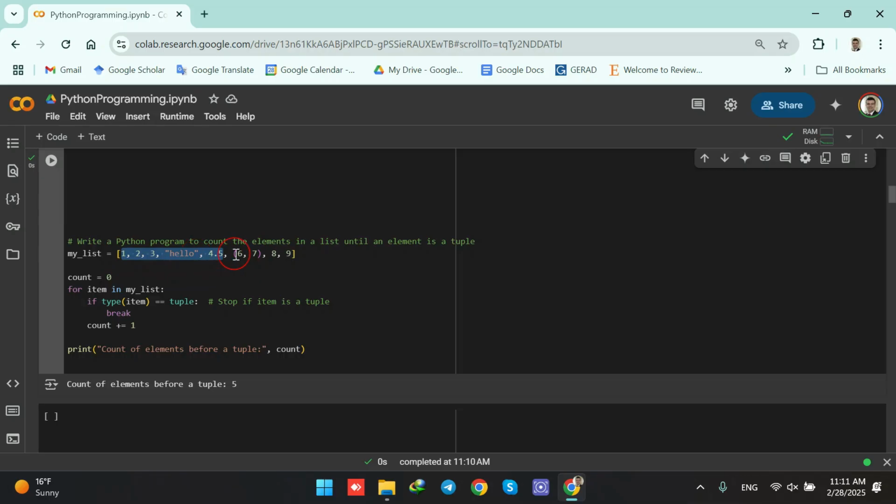So how many elements do we have here? 1, 2, 3, 4, and 5. Before we reach the tuple, which is this part, we are having 5 elements. And when I run the code, we see that count of elements before a tuple is 5. So we would like to get that 5.